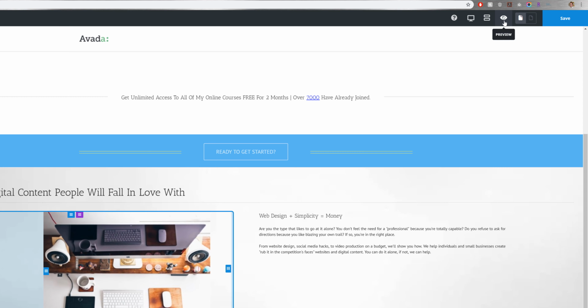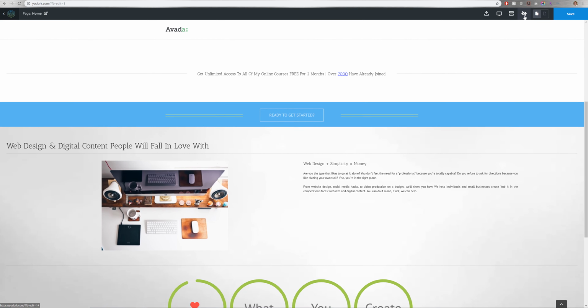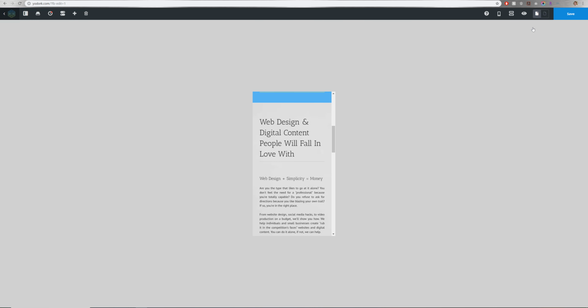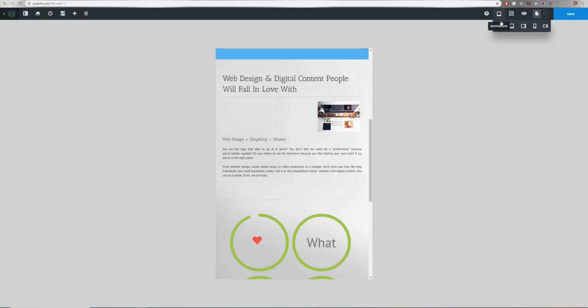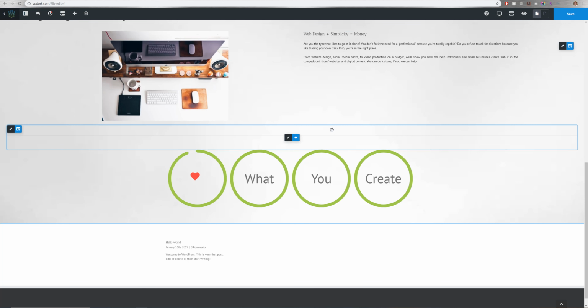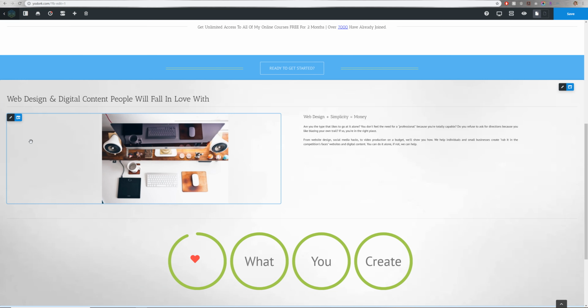But right here you can see right away what it looks like. And if you come up here to the top, you can preview that without all of the extra menus, and you can see right away what that looks like. Not only that, but you can actually see what it will look like on different devices. So if you're wondering what it will look like on a tablet or on a smartphone, you can change that right here immediately and see the difference. And that, for me, is just awesome.